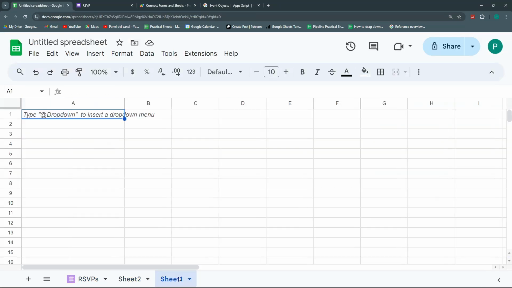Now I'm going to send it to a new sheet. Let's call this RSVP Google Apps Script. This is the one we created. This is the original one. This is the one we're going to create.